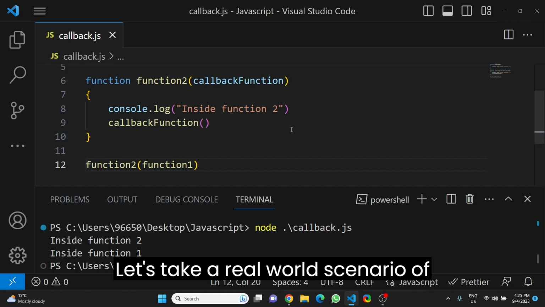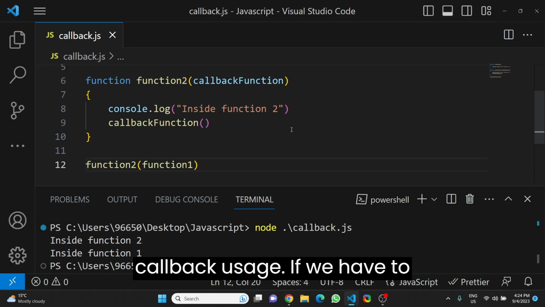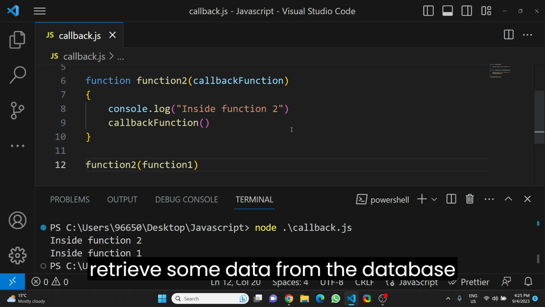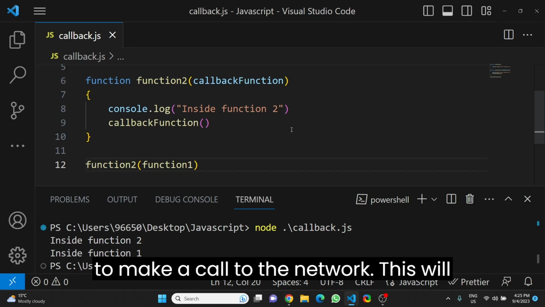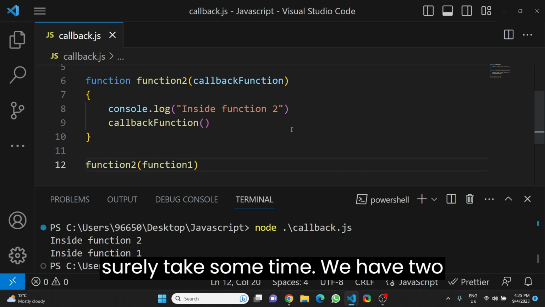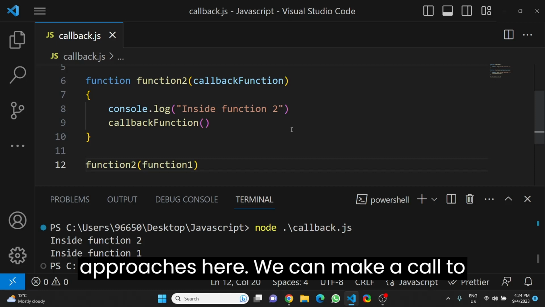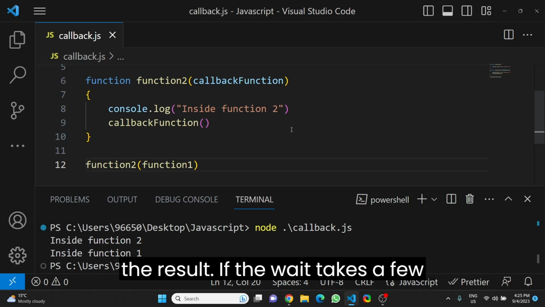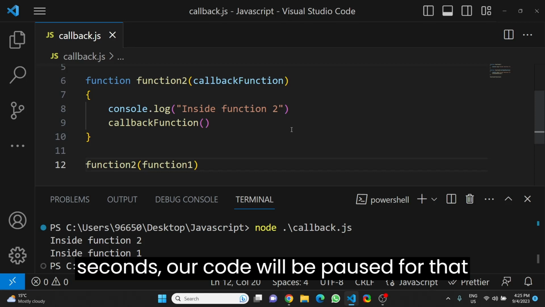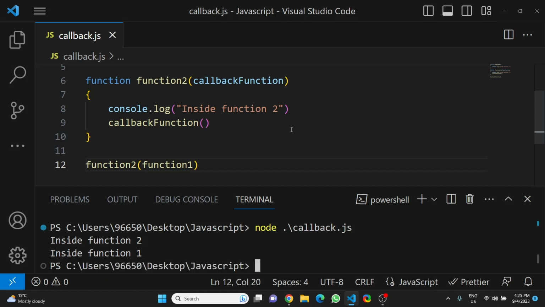Let's take a real-world scenario of callback usage. If we have to retrieve some data from the database, which is hosted on a server, we will have to make a call to the network. This will surely take some time. We have two approaches here. We can make a call to the database and wait for it to return the result. If the wait takes a few seconds, our code will be paused for that time.